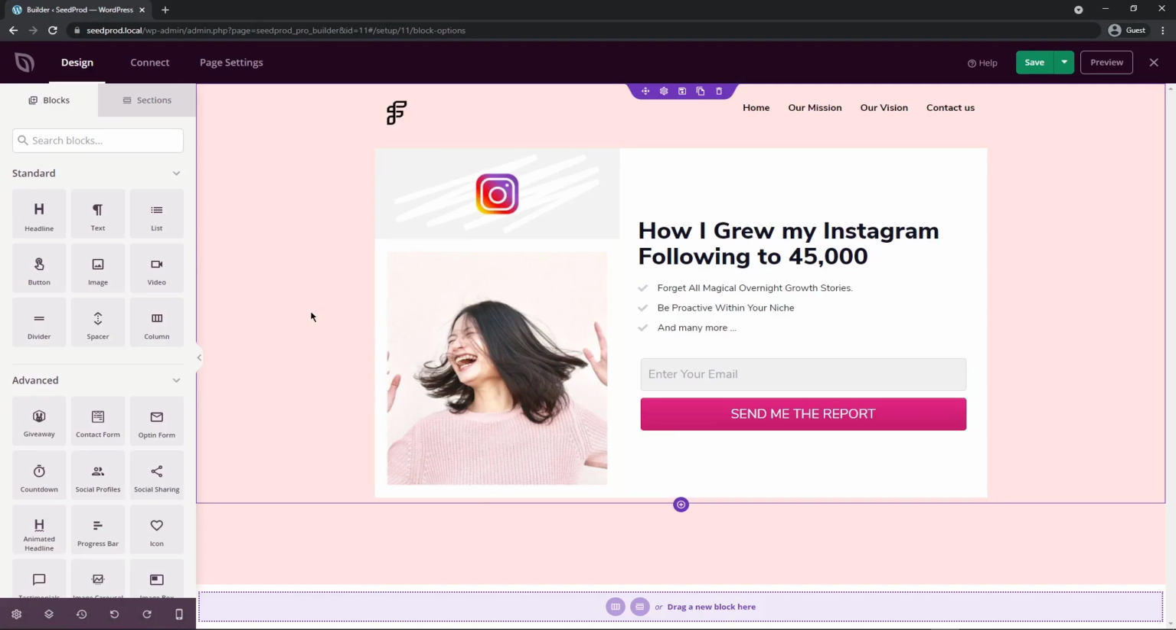Here we can see the SeedProd Page Builder. So on the right-hand side, we have the template that we just imported. And of course, you can create this from scratch if you wish. This is just one of our templates just to give us a bit of a head start.